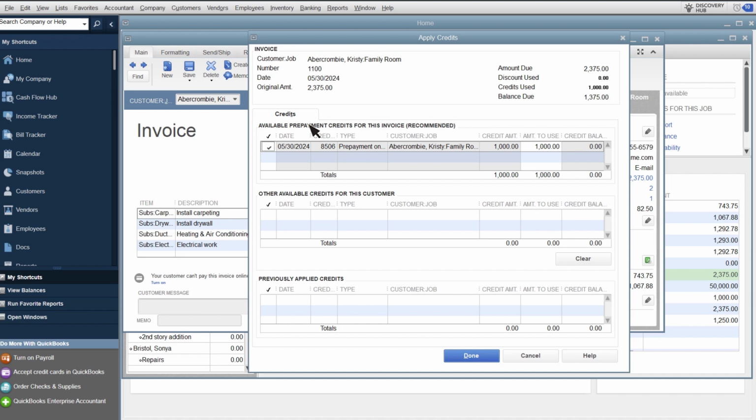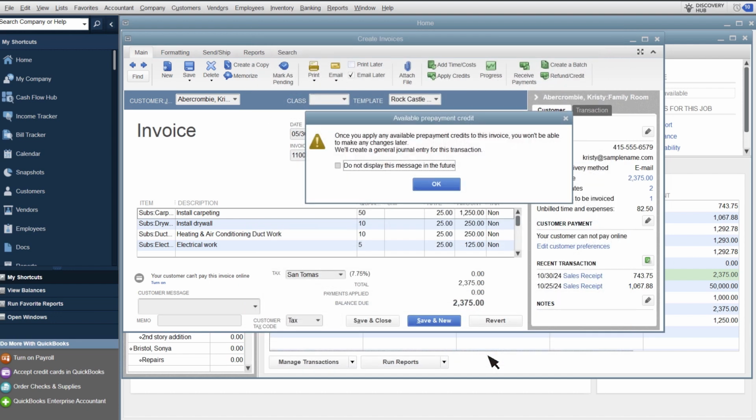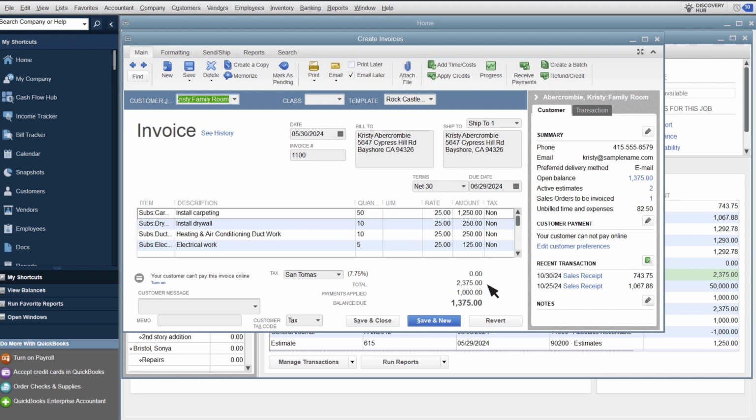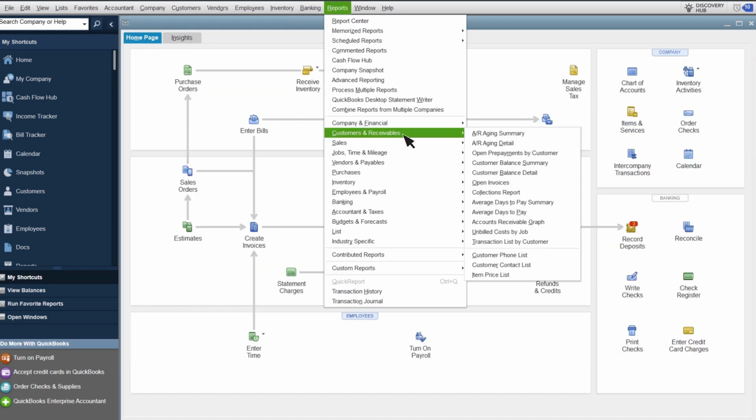From here, you can choose prepayments to apply to the invoice, and also any other available credits if they have any. Once you've selected everything you want to apply to the invoice, select Done. QuickBooks lets you know that once you apply the prepayments to the invoice, you can't make any changes to the prepayment. Select OK. Now the invoice shows the original total, payments you've applied, and the balance due minus prepayments and other credits. Let's take a look at the Open Payments by Customer report.